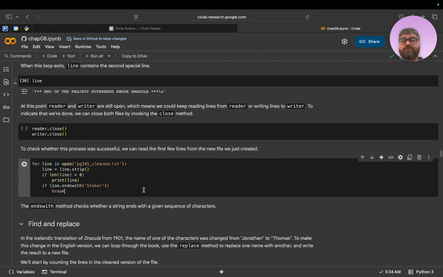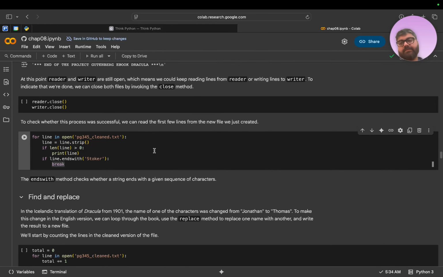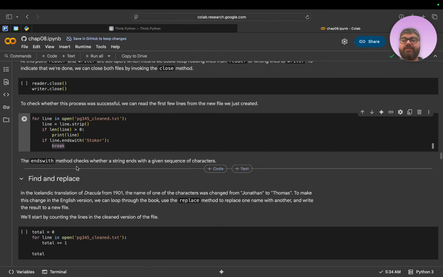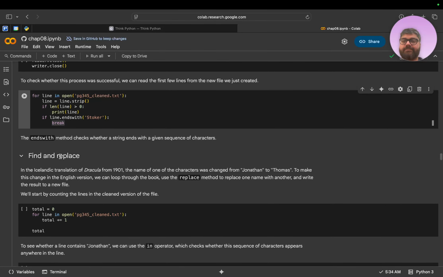To check whether this process was successful, we can read the first few lines from the new file we just created. For line in open blah blah blah, line equals line.strip(). If len(line) greater than 0, print line. If line.endswith('Stoker'), break. The endswith method checks whether a string ends with a given sequence of characters.